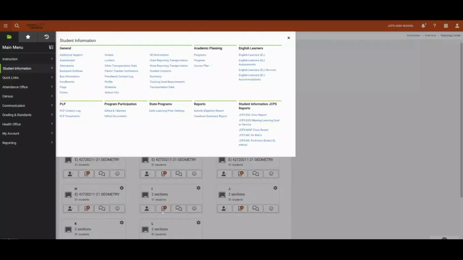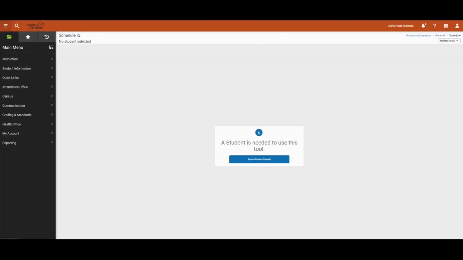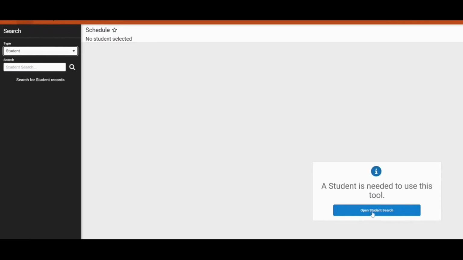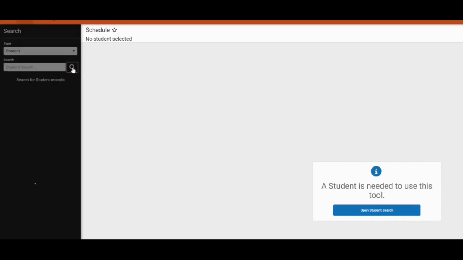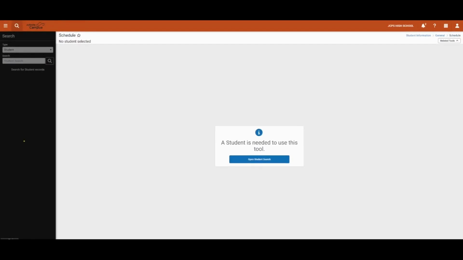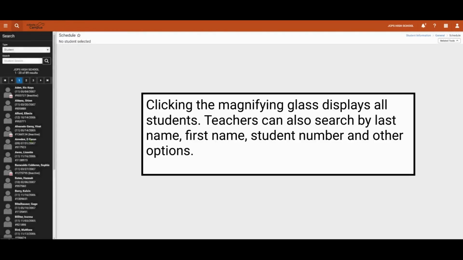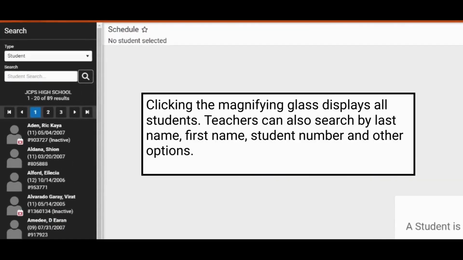In selecting any item from the student information area, users are prompted to select a student. We will select Open Student Search, and we are redirected to the Search panel. Clicking the Search button will pull up all students we have access to. Additionally, users can search by typing in last name, first name, or just initials.